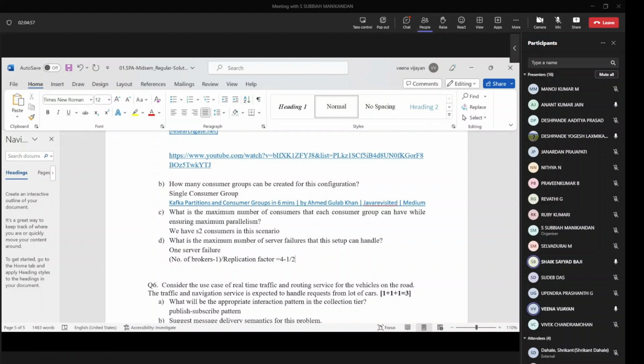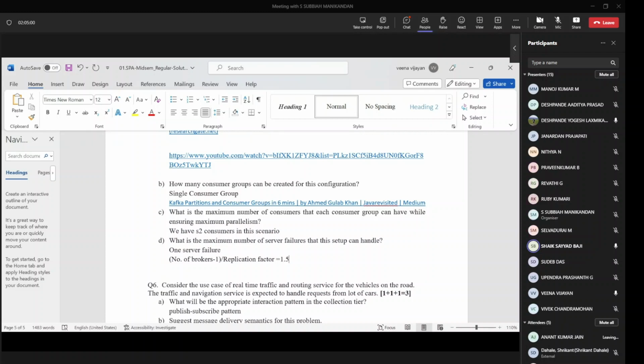Suppose in terms of 5 brokers, with 2 replicas. 5 minus 1, 4, 4 by 2, it's 2. Sometimes they'll give 6 minus 1 by 2 also, right? 5 by 2, 2.5. If you take 2, that's how we can measure. But this is the formula: number of brokers minus 1 by replication factor.